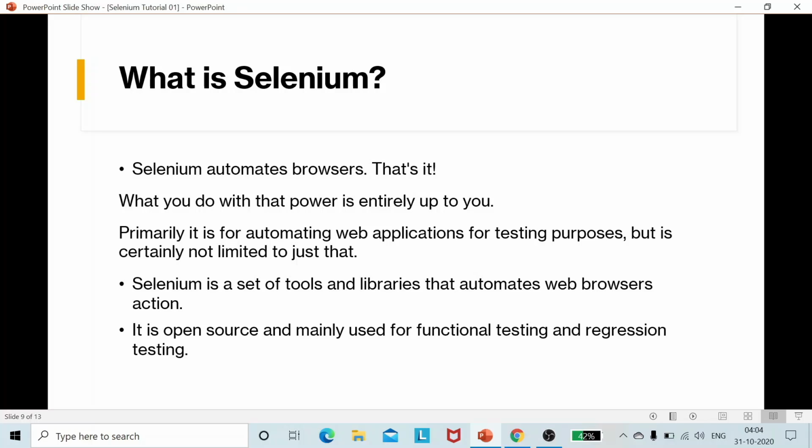Selenium is a set of tools and libraries that automates web browser actions. It is open source and mainly used for functional testing and regression testing. Boring web-based administration tasks can and should also be automated, I'd say.